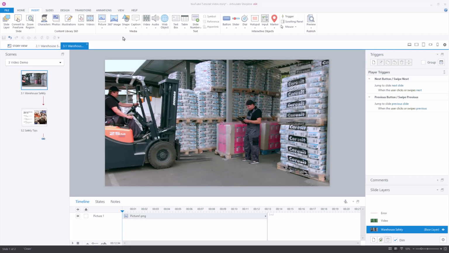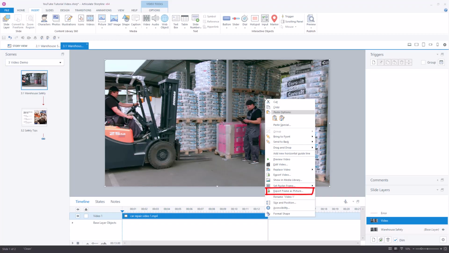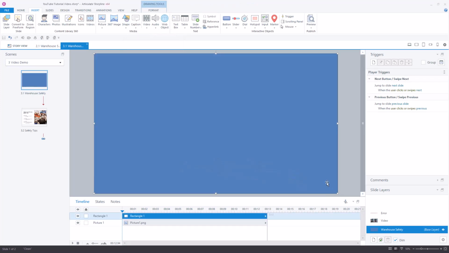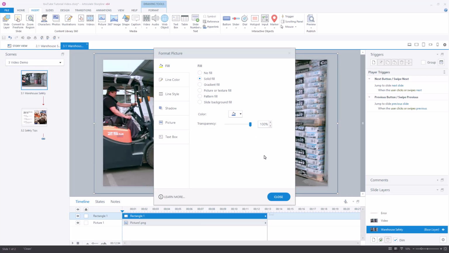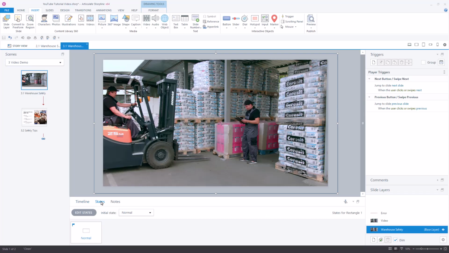Finally, on the base layer, we'll add a button to launch the video layer. Here's where we could use some creativity to create a seamless experience for the learner. I start by inserting a picture that's the first frame of the video they're going to watch. You can get this by right-clicking on your video and selecting Export Frame as Picture. For the Play button, add a rectangle over the entire slide. Then adjust the fill transparency to 100%. Now edit the normal state of the rectangle and insert a play icon.